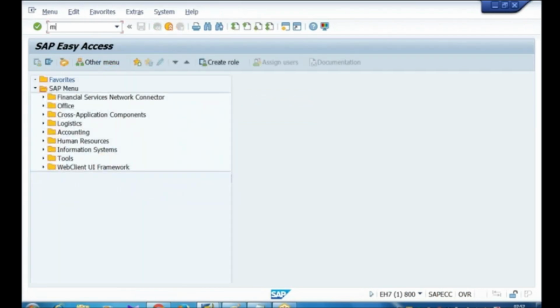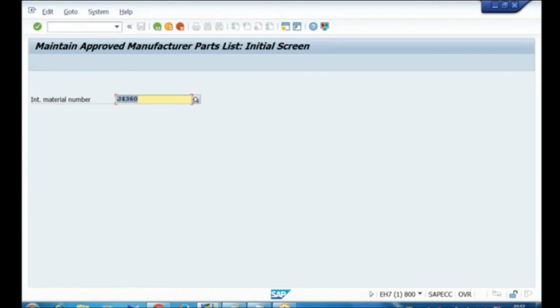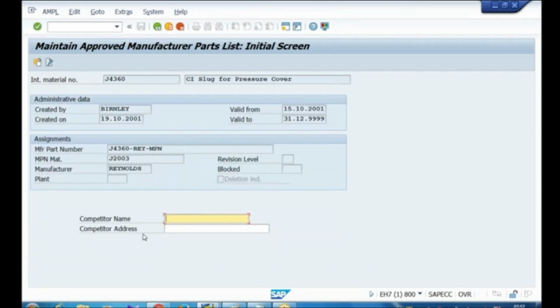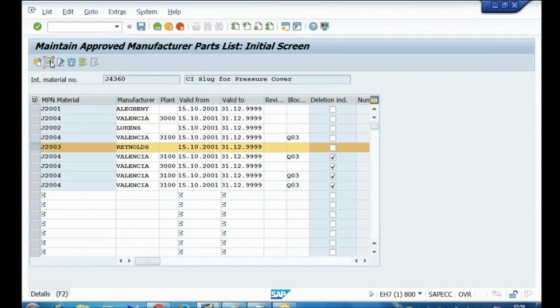I'll go to MP01. Provide some material number. I gave J4360. I'll press enter. Done. I'll choose one of the entries for easy recognition. I'll go for Reynolds and click on details. Good. Am I clear? So I got the additional fields in the third screen. I didn't get them in the initial screen. So I cannot add the fields wherever I want. They will be added at the appropriate place, which is decided by SAP. So I'm able to see the additional fields.